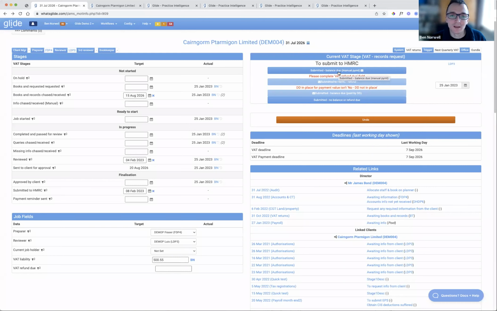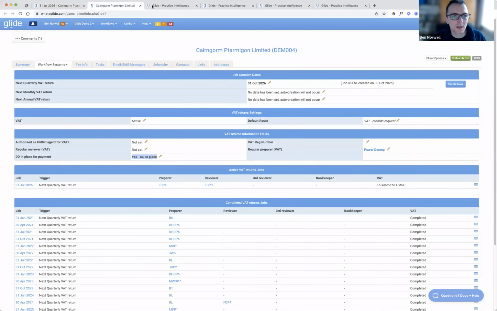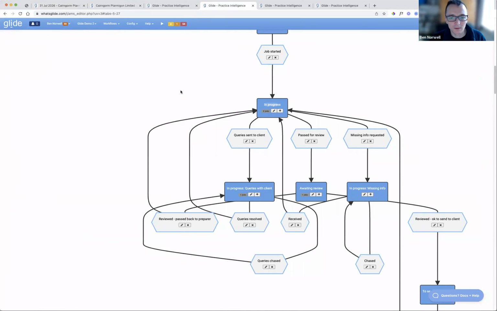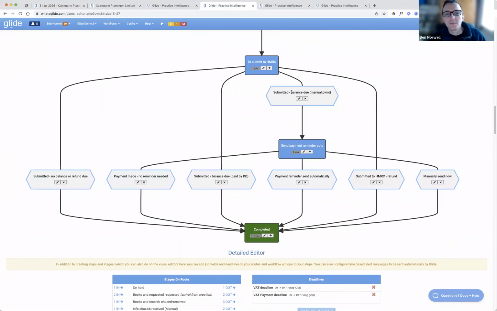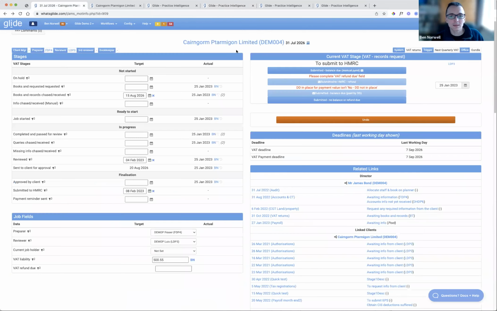So I can then click that one, and this one will send a message. And if I look at my diagram for my workflow, where has that gone? Here it is. We are down here. Submitted, and I'm glad to actually have this panned out because I wanted to click this one because then we see the payment reminder. So paid by direct debit, refund, no balance or refund, they all complete the job. Balance due manual payment puts me on a stage called send payment reminder. Okay, so let's do that.